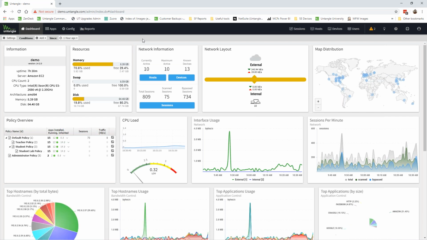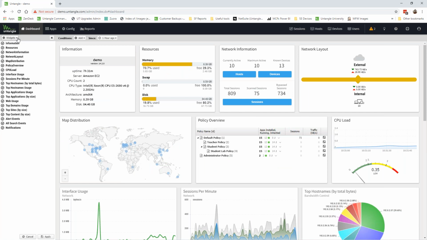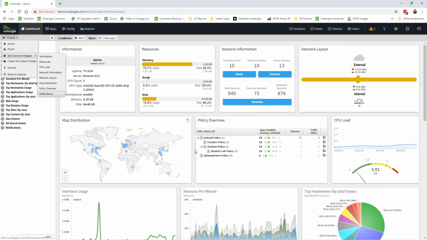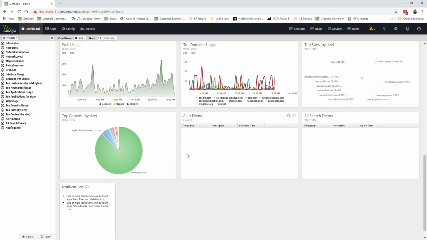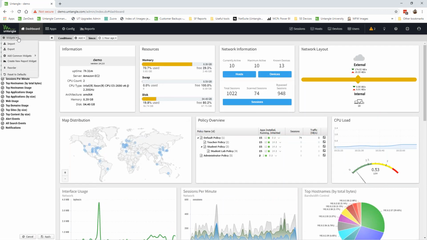Okay, so now if we go back into dashboard, we did show some of this in the slides specifically when we were talking about dashboard widgets, but I just wanted to show you how some of this works. So we can add widgets that are not already here. If they were actually missing, most of these are in here already. In fact, I think, yeah, everything's in here. But if it wasn't, you could just use add common widgets and it would add it back in for you.